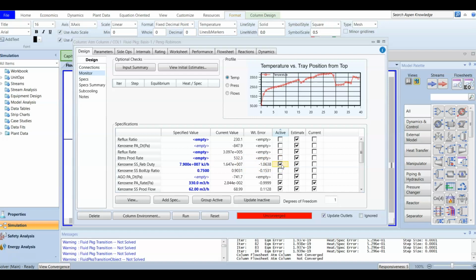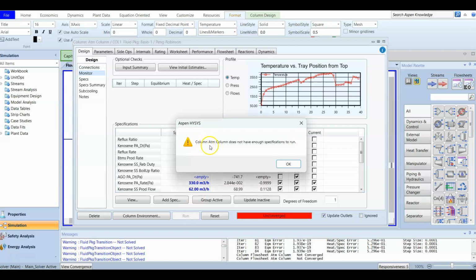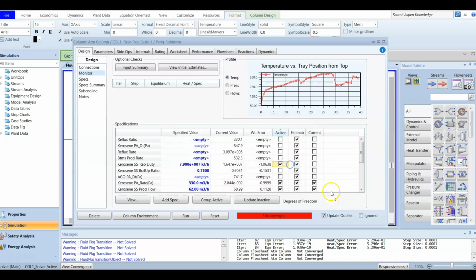After activating it, the degree of freedom must equal 0, so we need to make sure that it will run. Column atmospheric doesn't have enough specification to run. Still the degree of freedom is not 0. So again, arrange them. This is actually a problem if we have a lot of specs. I need to make sure that each spec I added is active. This one we have added, but it is not active. That's why the degree of freedom is still equal to 1.